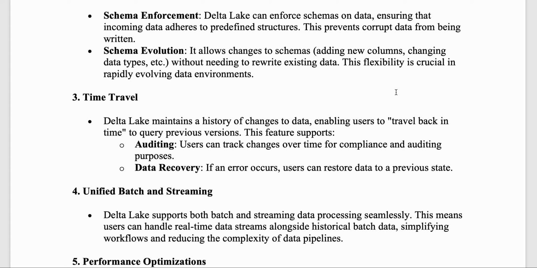So they can go back to the time and query that particular timestamp data. Okay, so auditing: users can track change over time for compliance and auditing purposes. So now the data structure got changed, the schema got changed. Now if you wanted to see the previous 10 minutes, what was the schema for that, then you will travel back in time and then you can query the data.